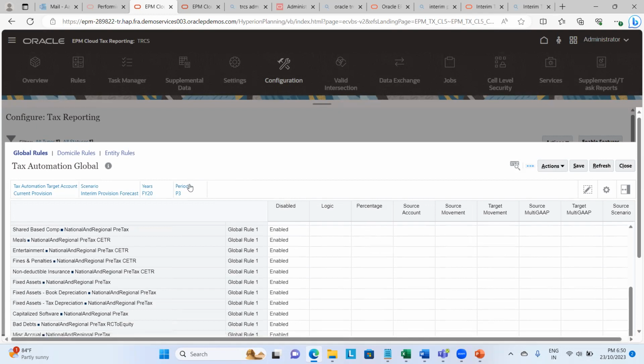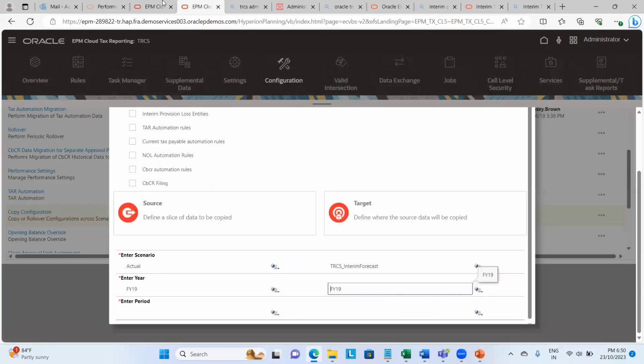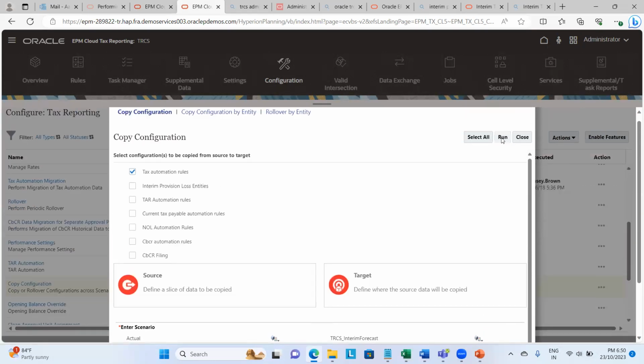This is the 3 months actual data. So for having the actual data, we need to have the same data in the interim provision forecast also. So now we will go to copy configuration. This is actual. This is the TRCS interim forecast scenario we have chosen. Financial year 19, financial year 20, because we're doing it for the next year. And the period here would be P12, that is the last year. And for this particular target, the period would be period 3. And we will click on run.